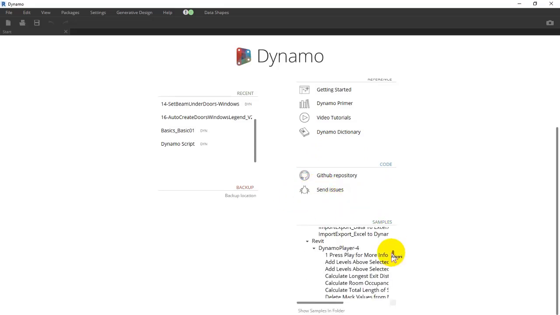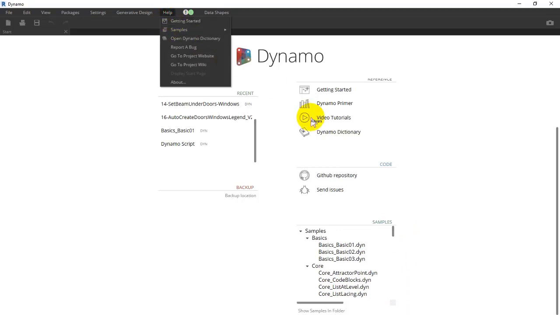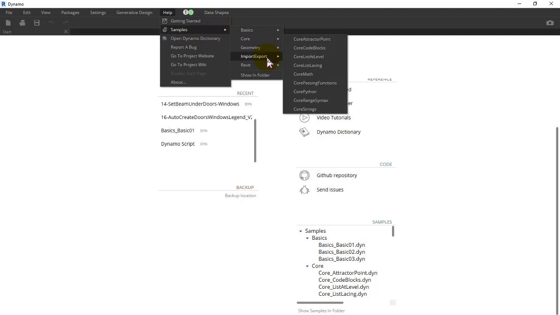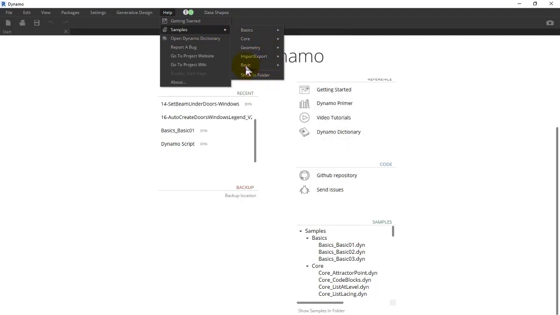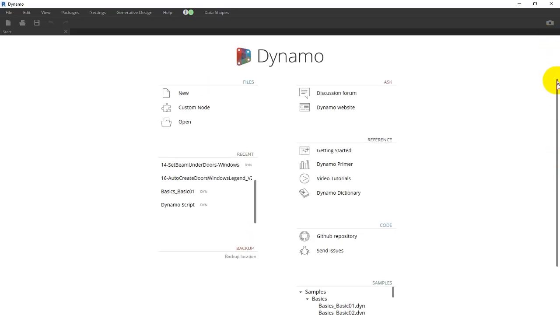And then in samples, you can find some samples in Revit and use them in your projects. I should also say that you can find these items in the help tab. For example, here the samples are classified, or report a bug, open Dynamo Dictionary, go to project website, go to project wiki, and about. So you have all of the items. So this was the first part of Dynamo. So let's go to the next pages.